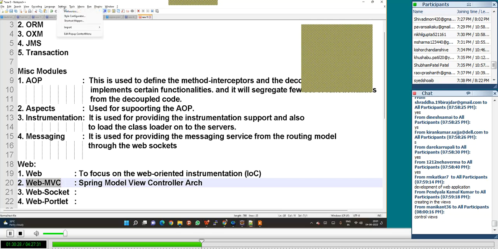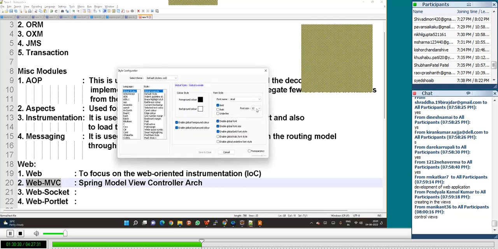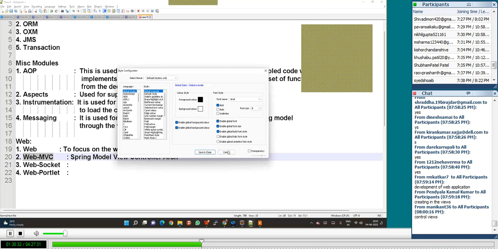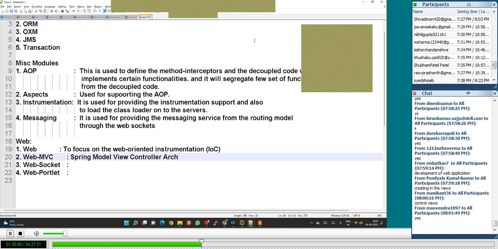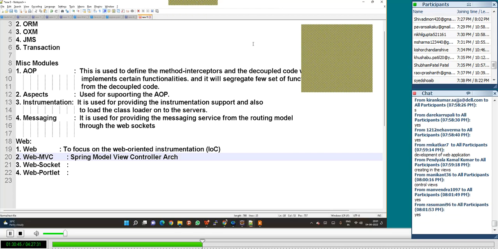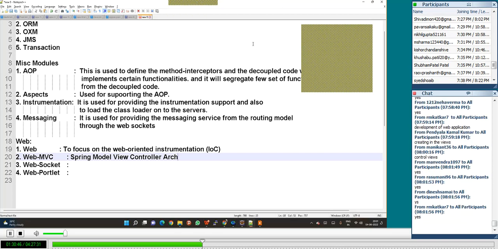Am I clear on this, everyone? Yes or no, people? Guys, can I get a quick response in the chat box? Yes or no? One second, please.